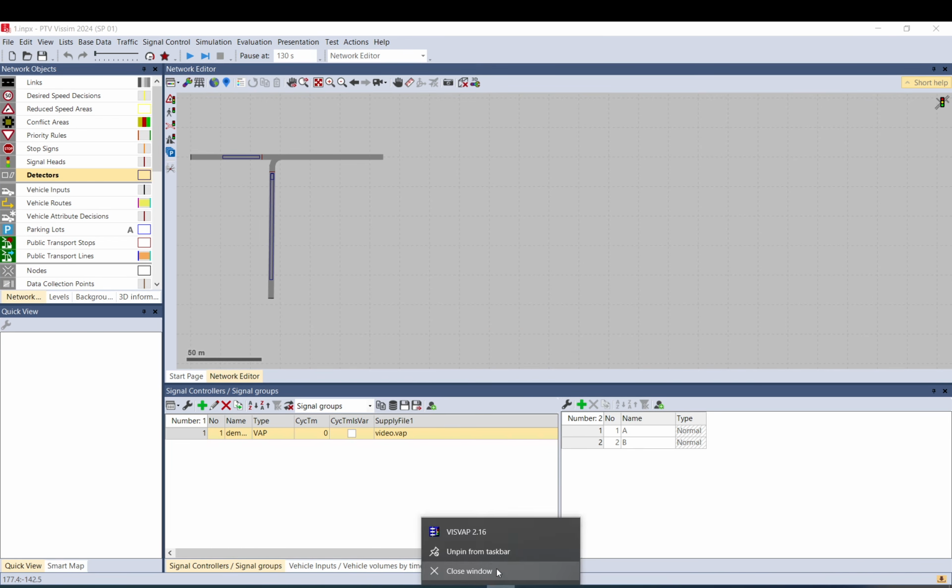Okay, welcome back. Sorry for this. It just shows you that sometimes these happen when you try to debug it. What you need to do basically, just need to restart VISVAP and unfortunately Vissim as well.